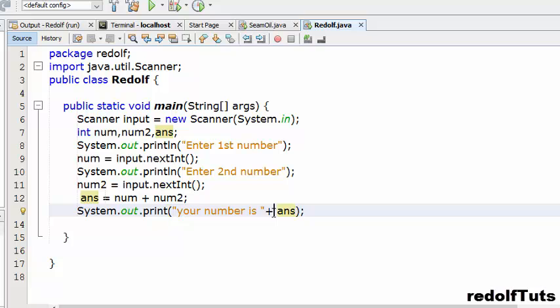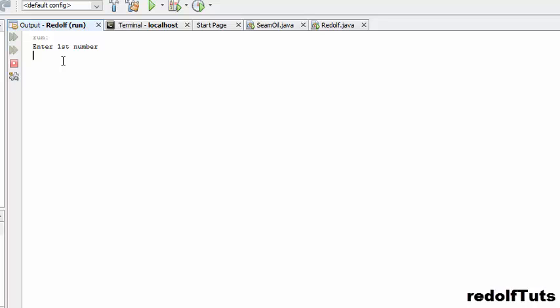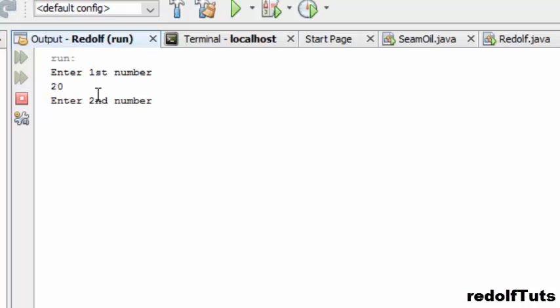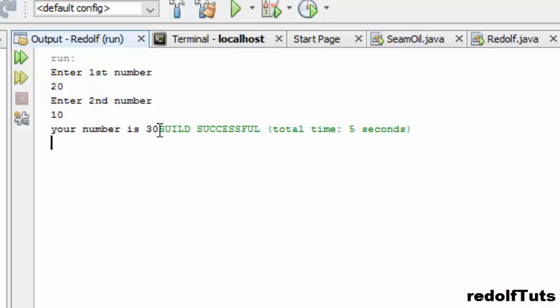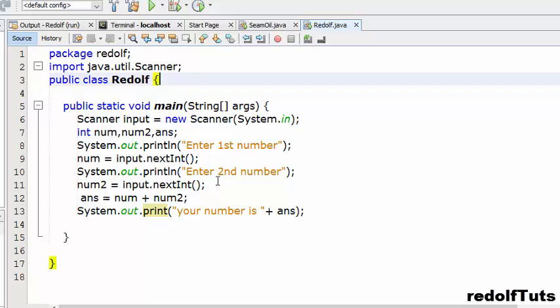Okay, so this one will put them together, as in the variable and the sentence over here. No need moving to the next line. So I'll go ahead, run file, and inside the output is still just the same, 20 and 10. Then it says your number is 30, as you are seeing over there. Okay, so that is it for accepting user input for now.